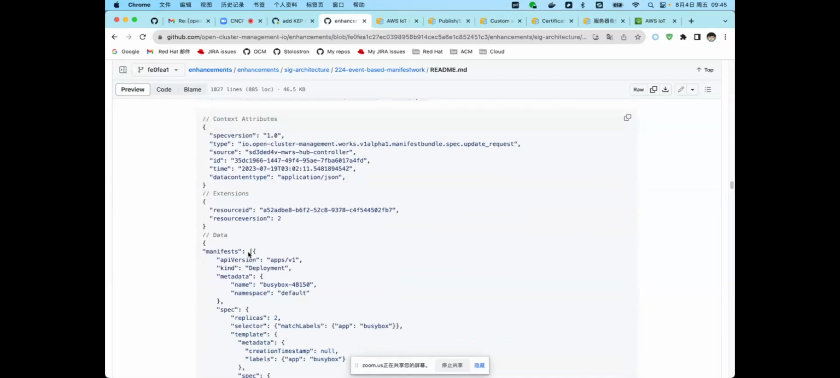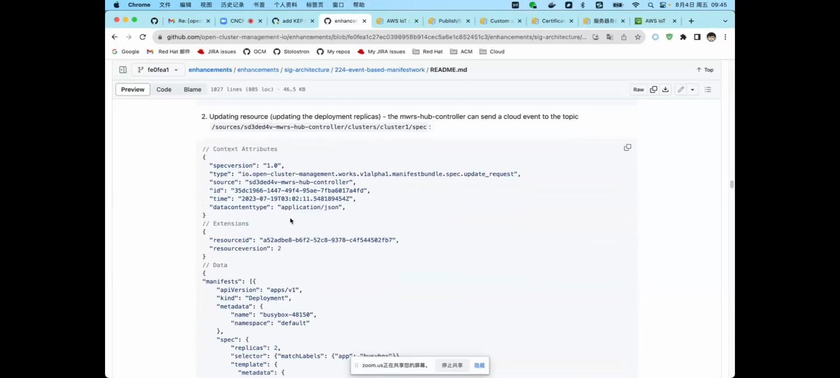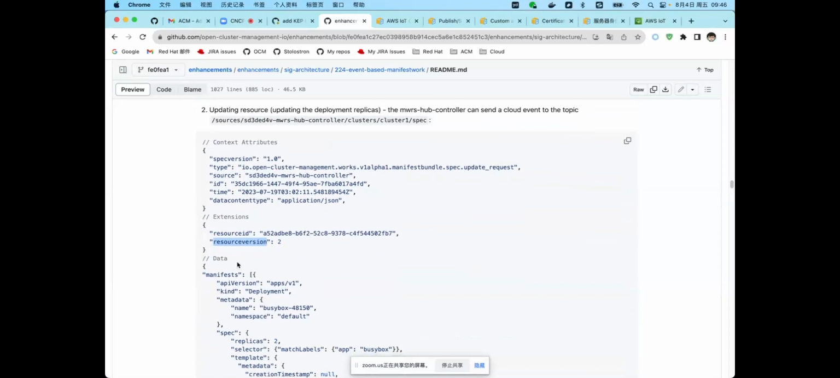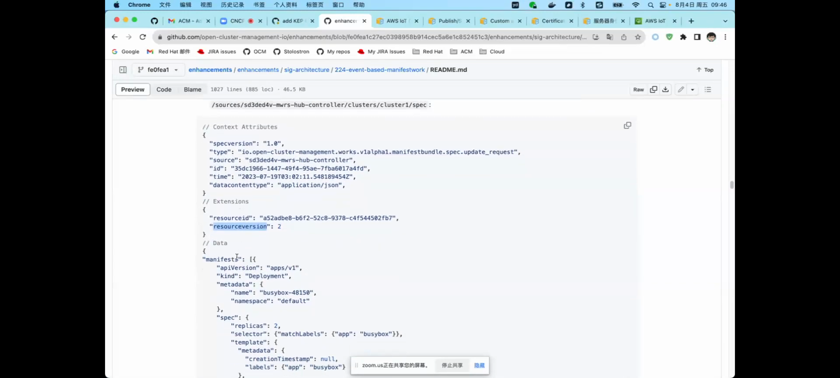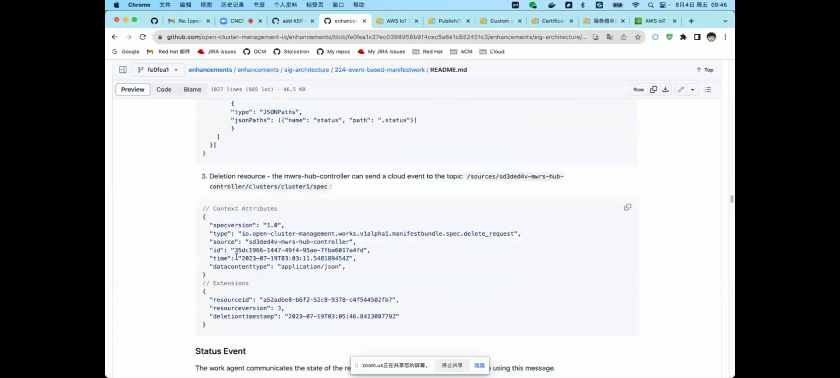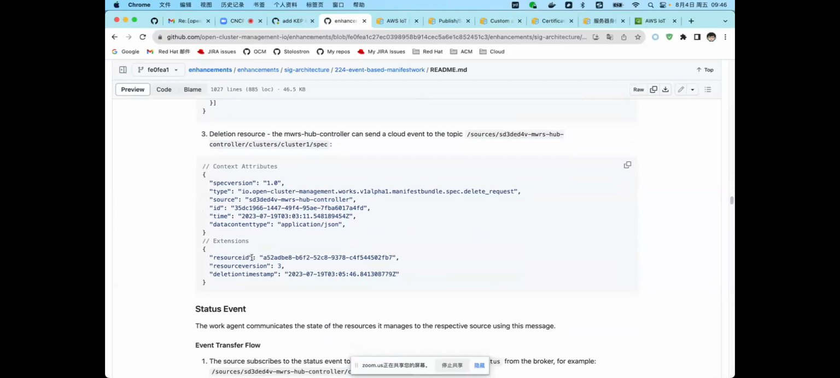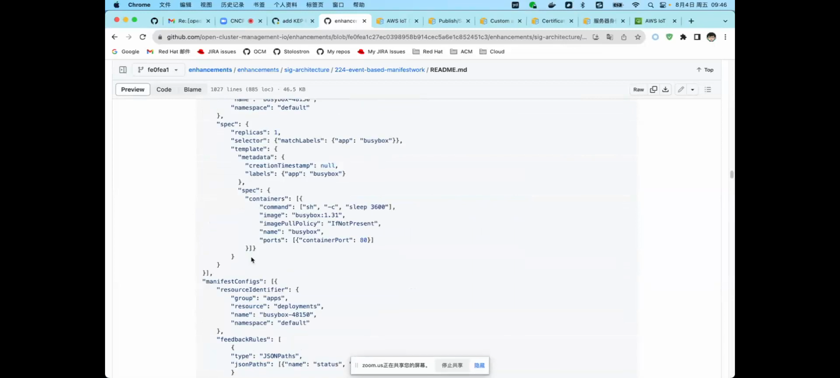And also this example is for the update resource. It's the same as the update for a single manifest. Here also we need to specify the resource version. We need to increase the resource version here. This is a deletion resource. It's similar to the previous deletion actions. Yeah, I think this is all for the spec event.